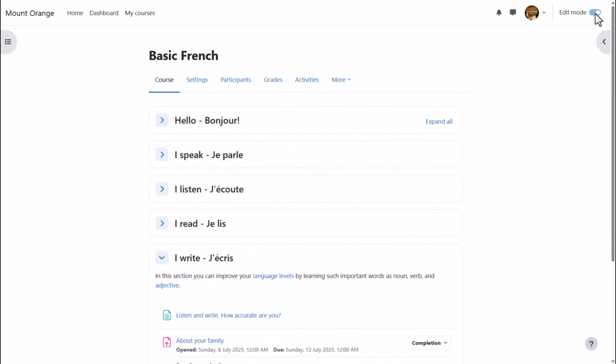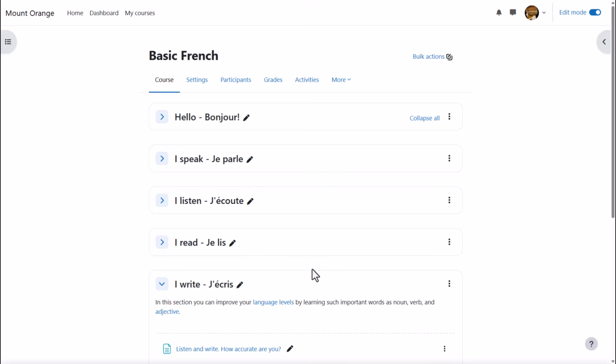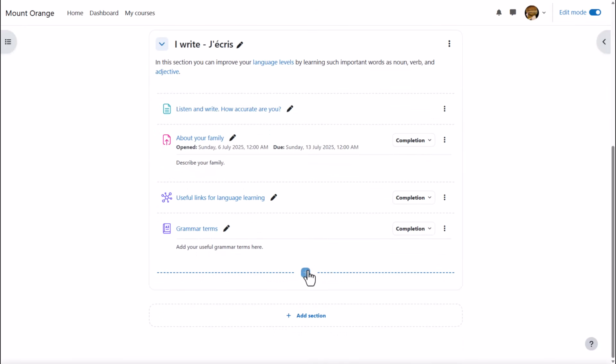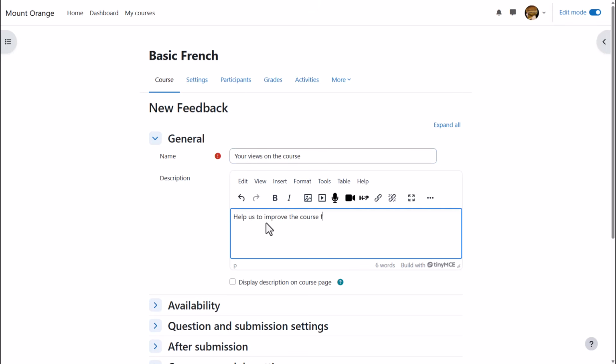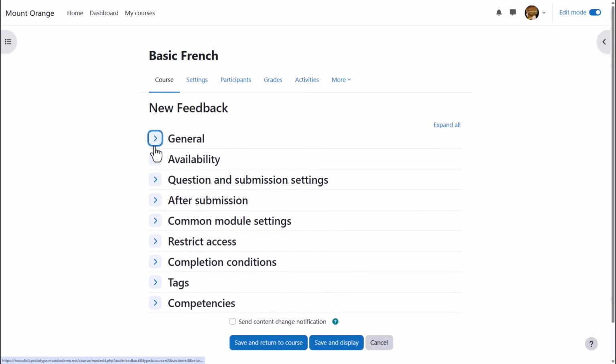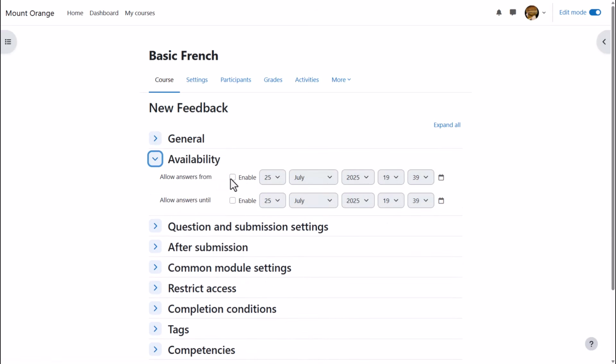Our teacher Sam in their basic French course adds a feedback activity by enabling edit mode, clicking the plus sign and then activity or resource and selecting feedback. Give it a name and an optional description which may be displayed on the course page by ticking the box. Other settings can be expanded by clicking the links.